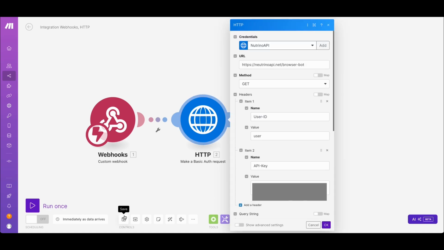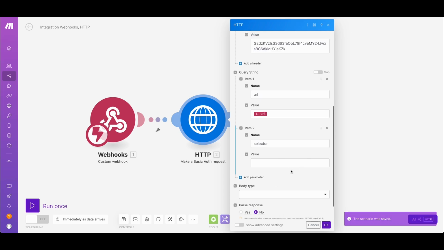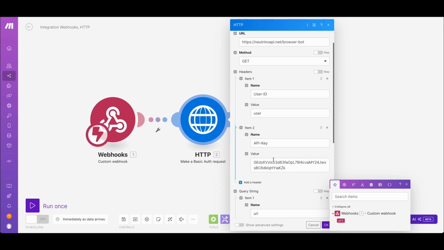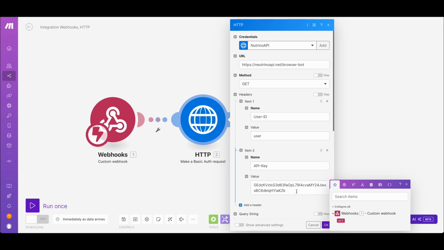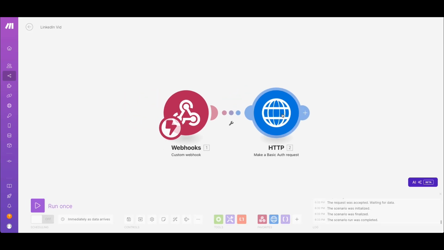Always got to save your work. You don't want to be like, oh no, I've lost everything. Anyway, press full stop, copy and paste that in. Yeah, sweet. So we have set up our web browsing tool using Neutrino API. Next step is to create the JSON module.